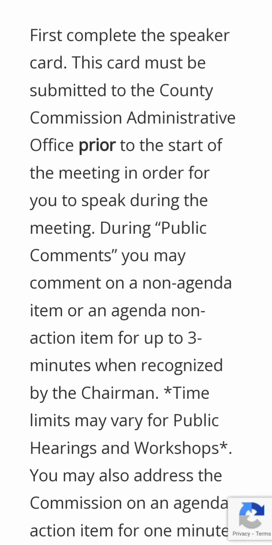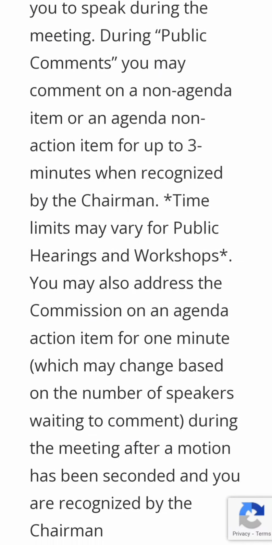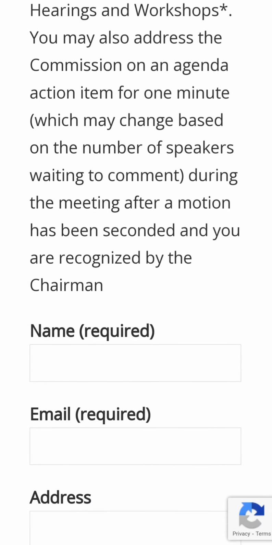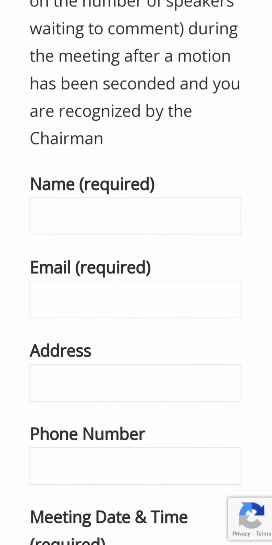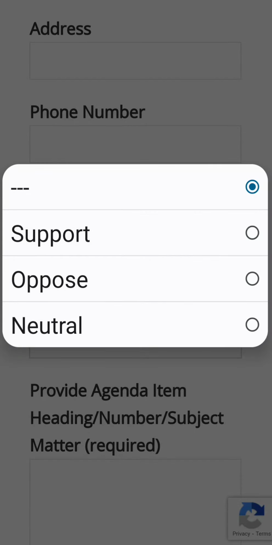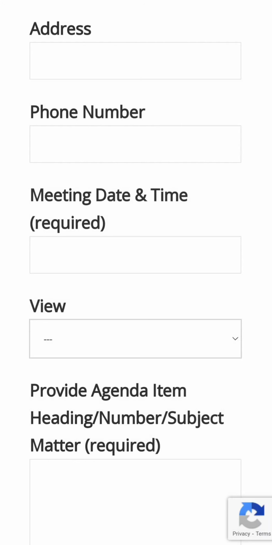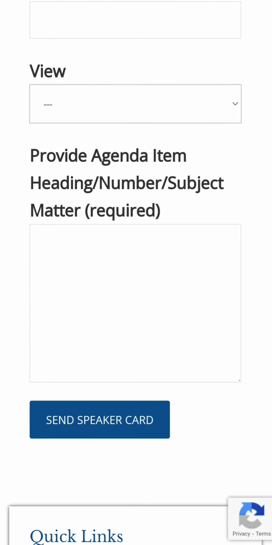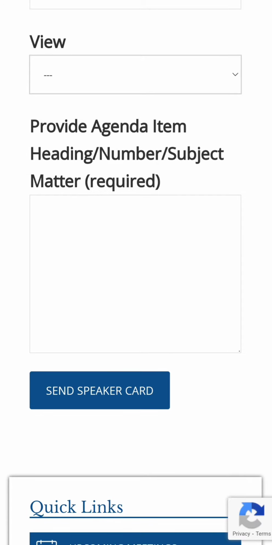And you're going to go down here, see, prior to the start of the meeting. So you need to fill this out. Name, email, address, phone number, meeting date and time, view. It says support, oppose, or neutral. I usually just leave that blank. And for agenda item, I usually just put public comment unless I know there's a specific item listed on the agenda. You send it in there, send speaker card, and the next screen will tell you that your card has been submitted.